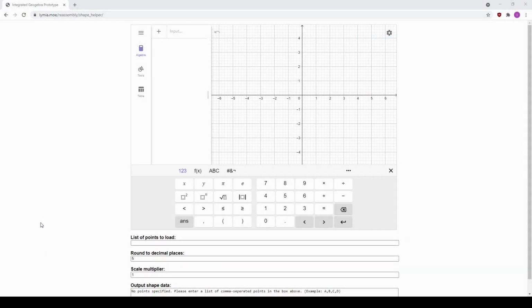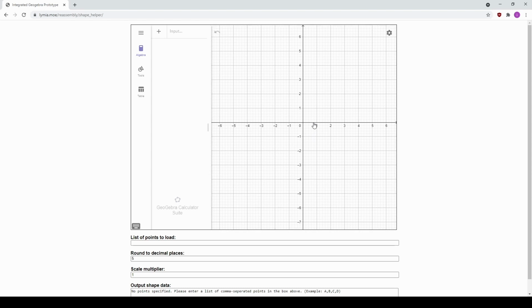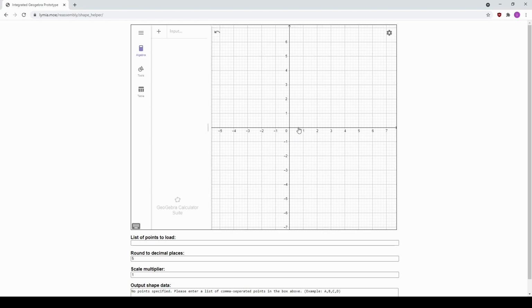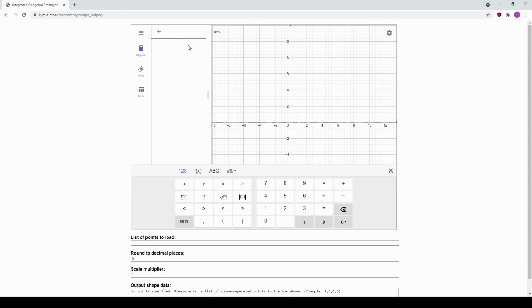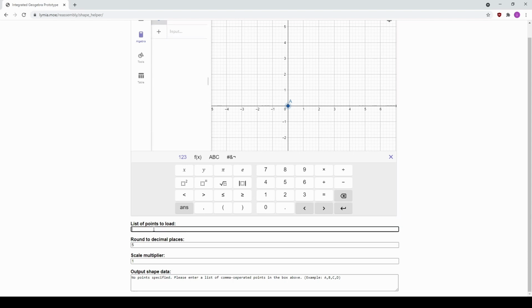Finally, let's talk about what is currently the most powerful existing tool for reassembly modders. This is GeoGebra. You might have heard people using it or talking about it in the reassembly server if you're a part of that. But the way this works is that you put in a point, like a equals 0, 0, and it shows up over here. And then at the very end, you can list your points, so a, and it actually gives you the vert data.